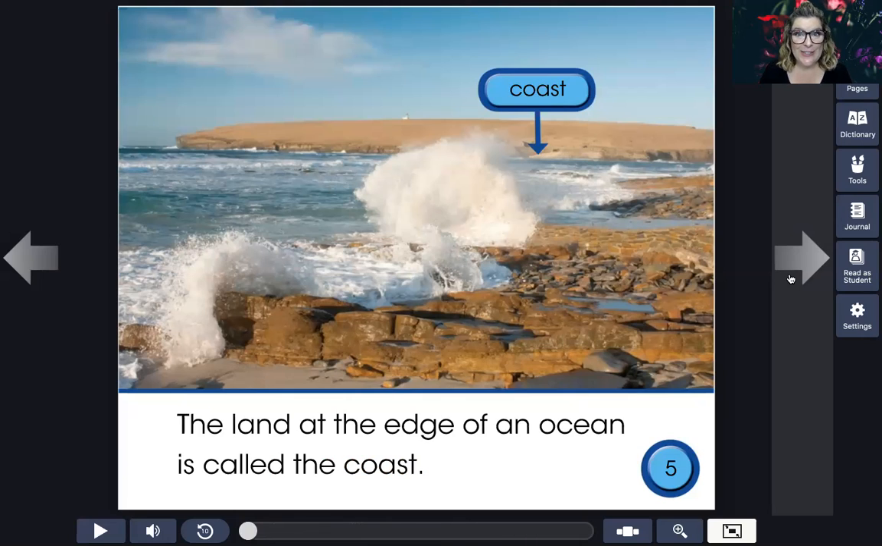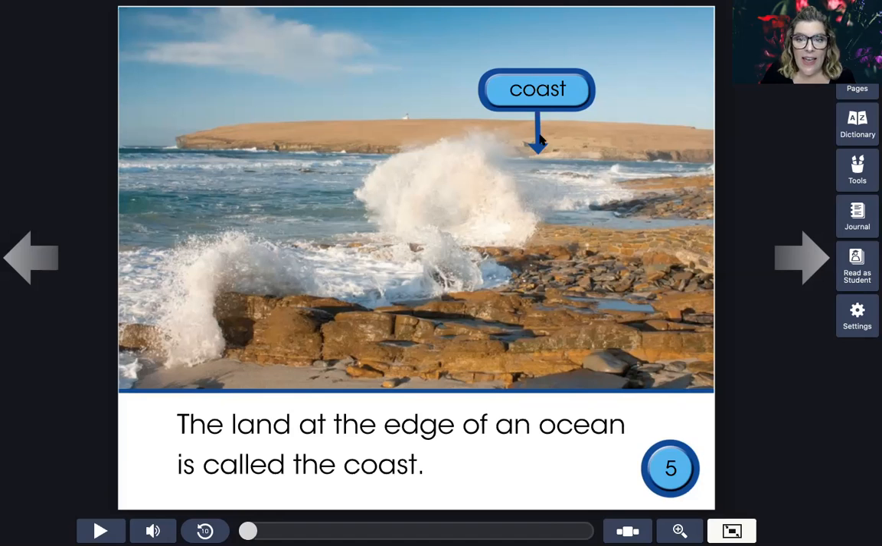Did we just hear an answer to one of our questions we were supposed to be thinking about? I did. So what is a coast? Well, I'm going to go back into the text and I'm going to read that the land at the edge of an ocean is called the coast. So the coast is the land at the edge of the ocean. And look, the author has labeled this picture and has shown us where the coast starts. So this all across here where my arrow is, that is where the coast is.